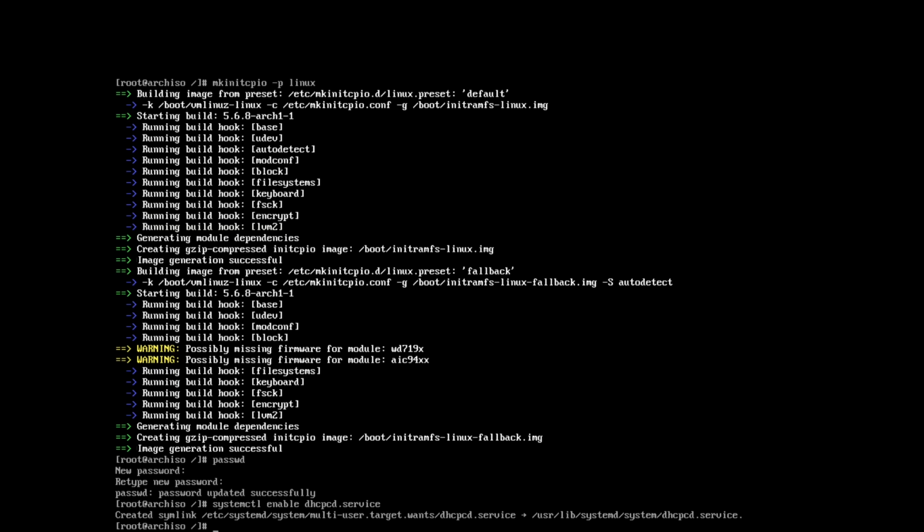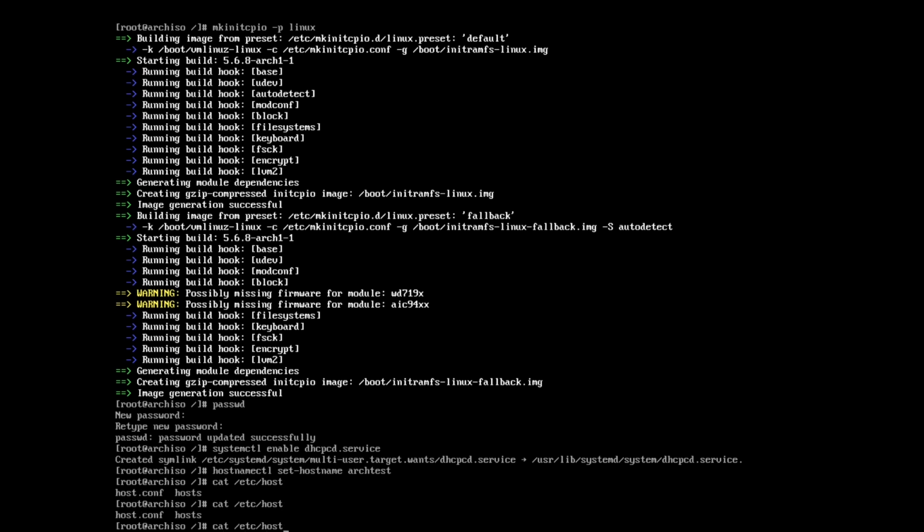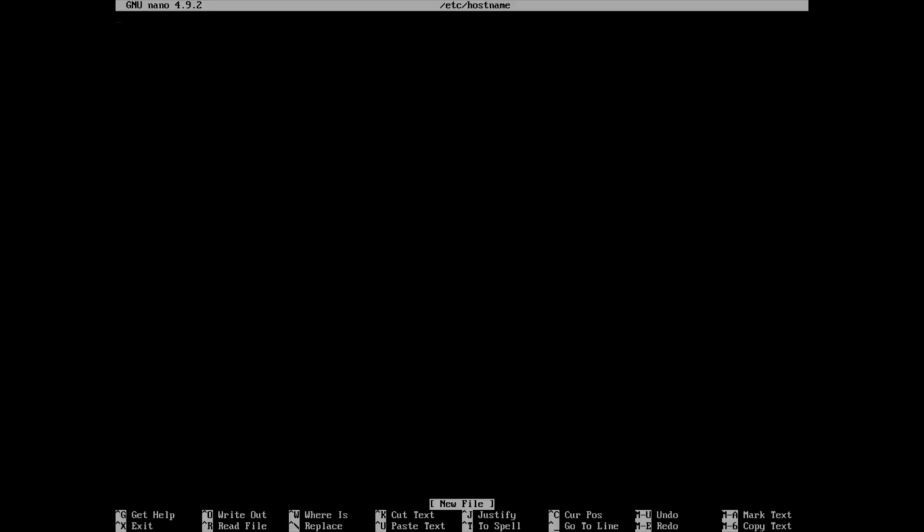I also want to specify a hostname. So we can just run hostnamectl set-hostname, and let's call it archtest, which then in turn should write to the /etc/hosts. Oh no, it doesn't. Okay, then let's go into the /etc/hostname and specify the hostname here, but without the domain.